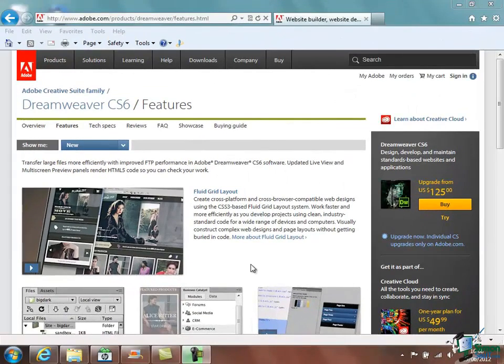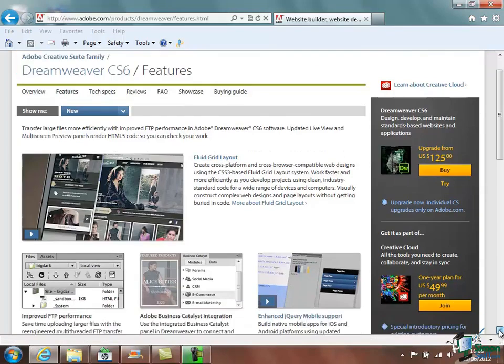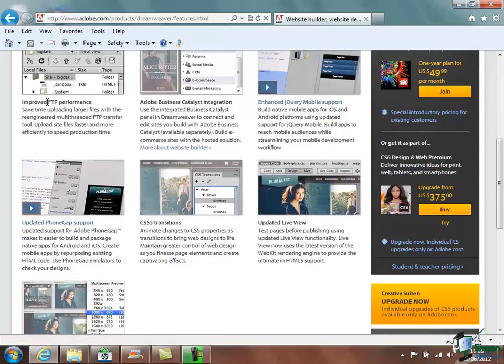Now, if you're completely new to Dreamweaver, it really won't mean a lot if I tell you now what is new in CS6, because you wouldn't know what was new in CS5.5 or CS5 or any other version. It's all content. But if you are upgrading, say from 5.5 or an earlier version, there is a section here under Dreamweaver CS6 features on the Adobe website that tells you the main features that are new in CS6. So for instance, there's a section on the fluid grid layout, a section on improved FTP performance, updated Live View, CSS3 transitions, and various other features.